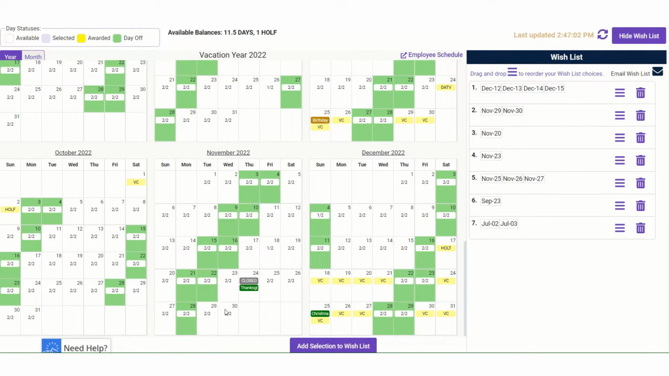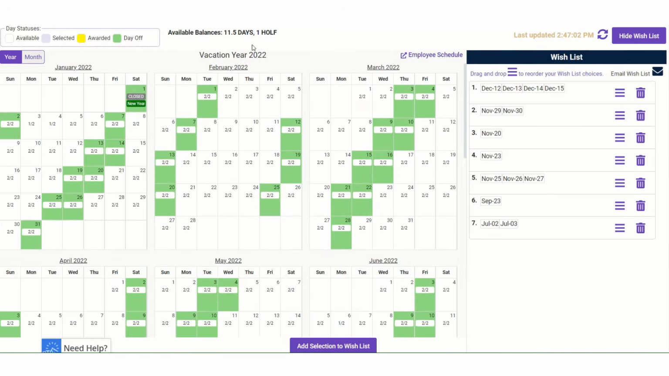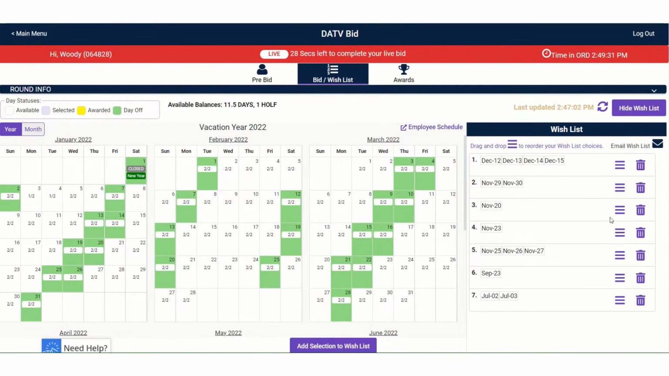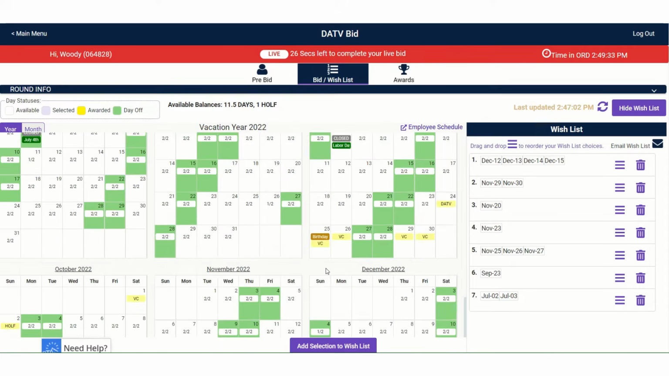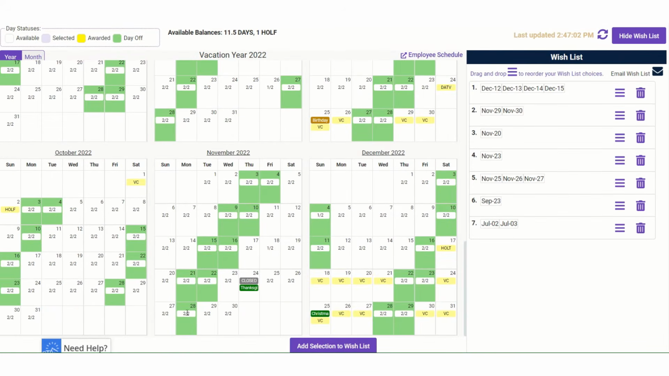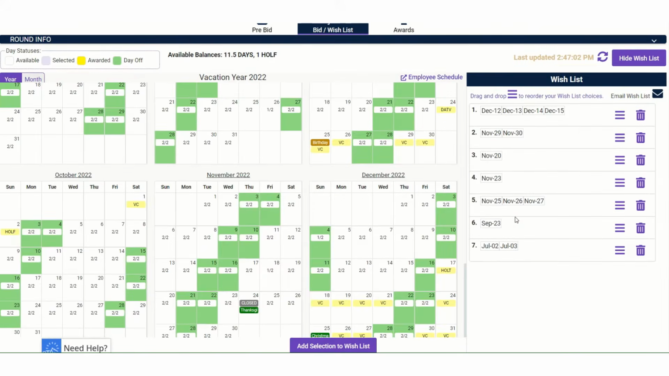He's going to get the 29th and 30th. Once again, available 2 slots. He still has the balance because remember he has 12 days basically. The 20th and the 23rd, those are open. So he's going to try to get these 2 weeks around Thanksgiving, all of December, and then the 23rd and July 2nd and 3rd, probably not going to get those because I think he's at 12. 4, 6. So let's kind of watch and see how this awards.